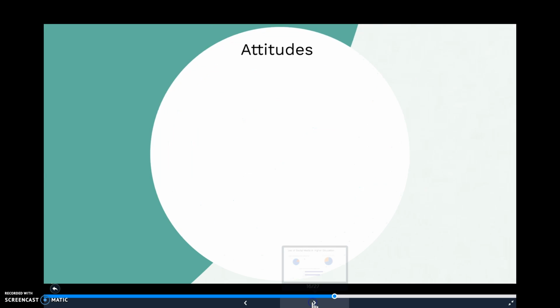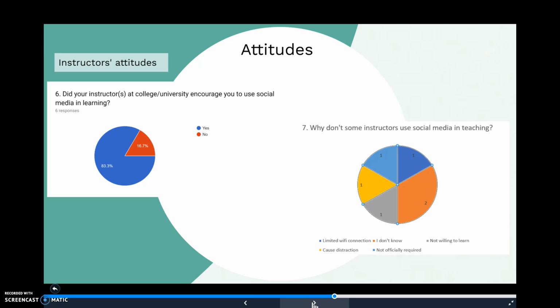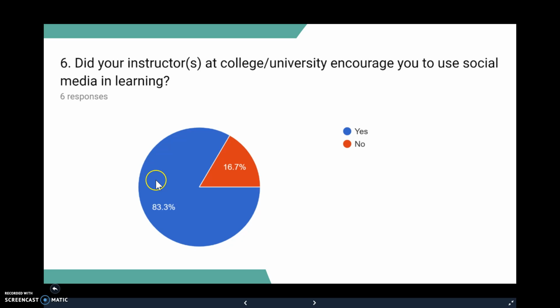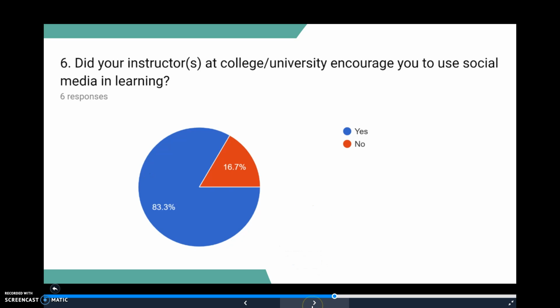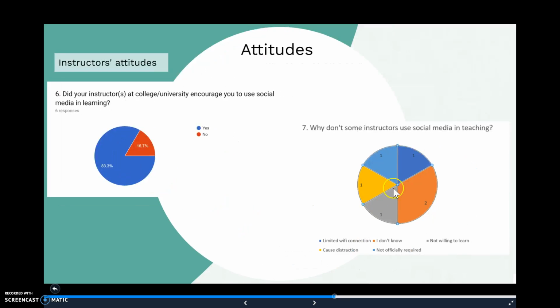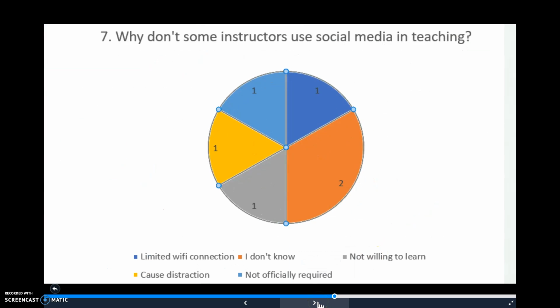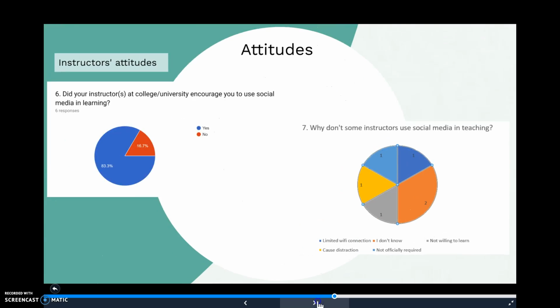The last category asks about the attitudes of either the instructors or the learners. Speaking of instructor attitudes, this question asks whether the instructor asked them to use social media in learning in college or university, and this asks why some instructors don't like to use social media in teaching.